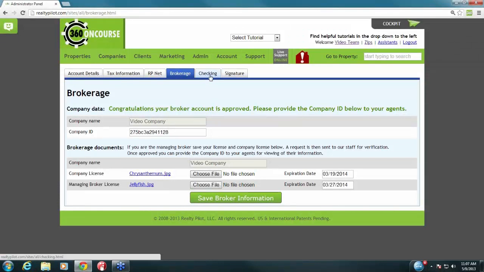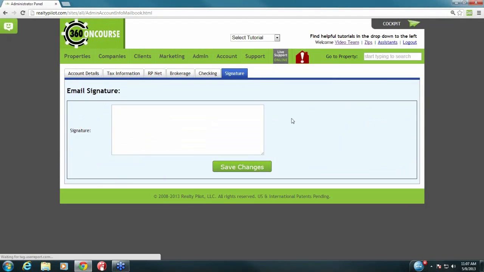Now again, the checking tab is more pertinent to expenses with the listing portion of Concourse360. You can actually write checks out of the program, but we'll go ahead and skip over that and stick to the BPO functionality today. And the last tab is the signature tab. All of our programs do have a built-in messaging system to allow you to email directly from a BPO or a property so that it can be recorded as a note. Here under the signature tab, you can enter a default signature that will appear at the bottom of any emails sent from the system.